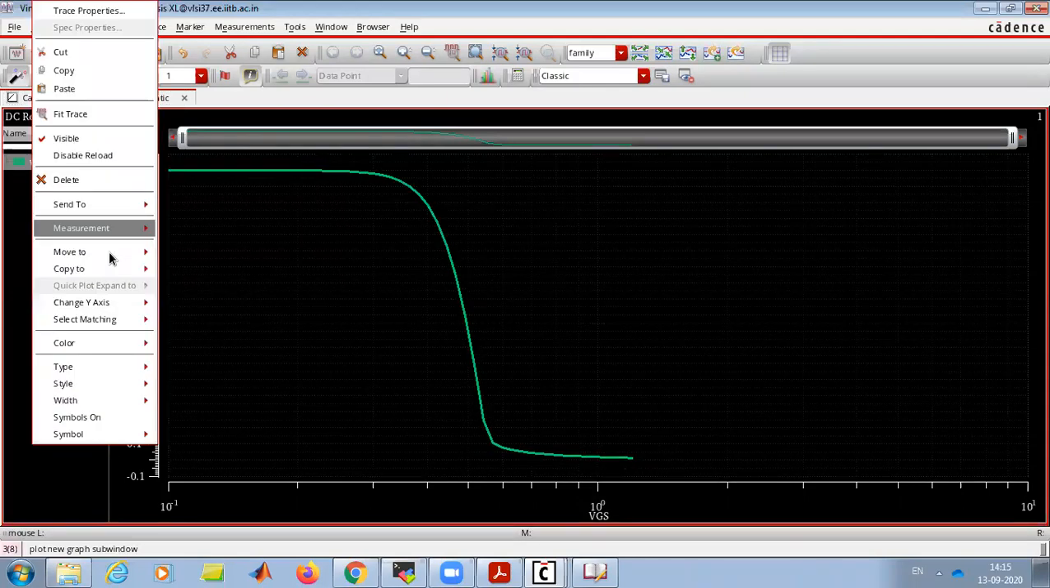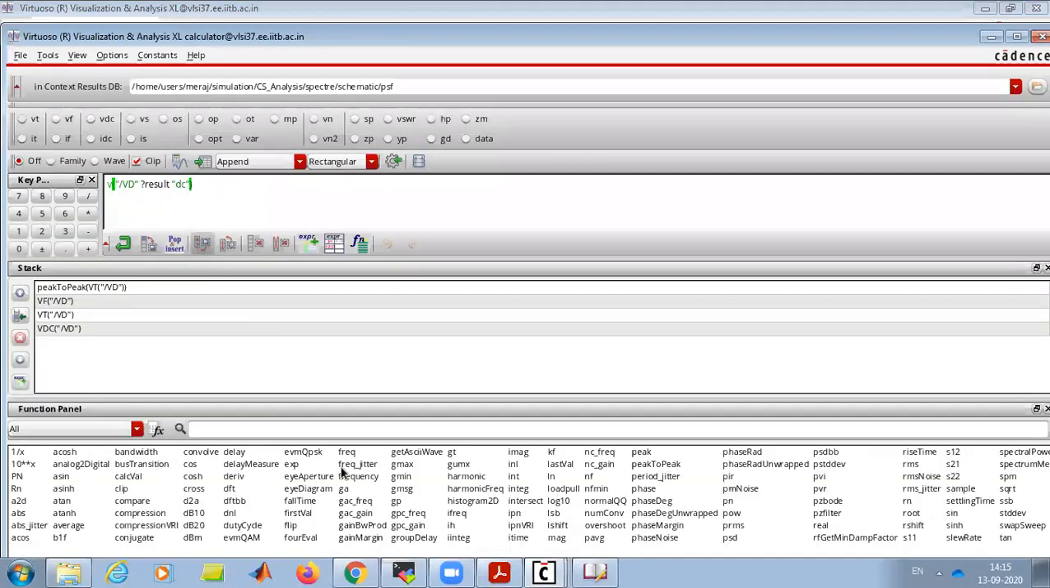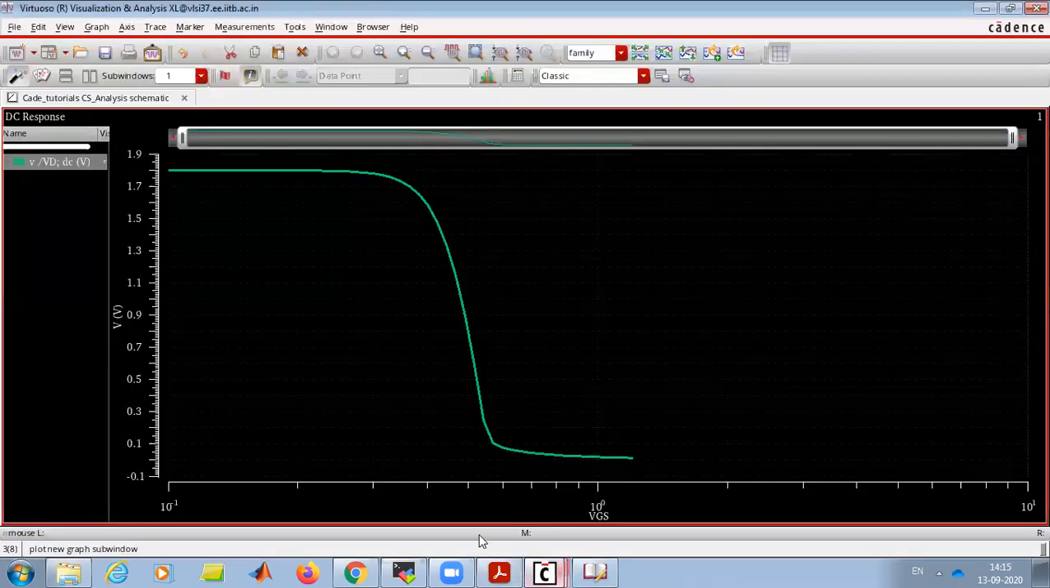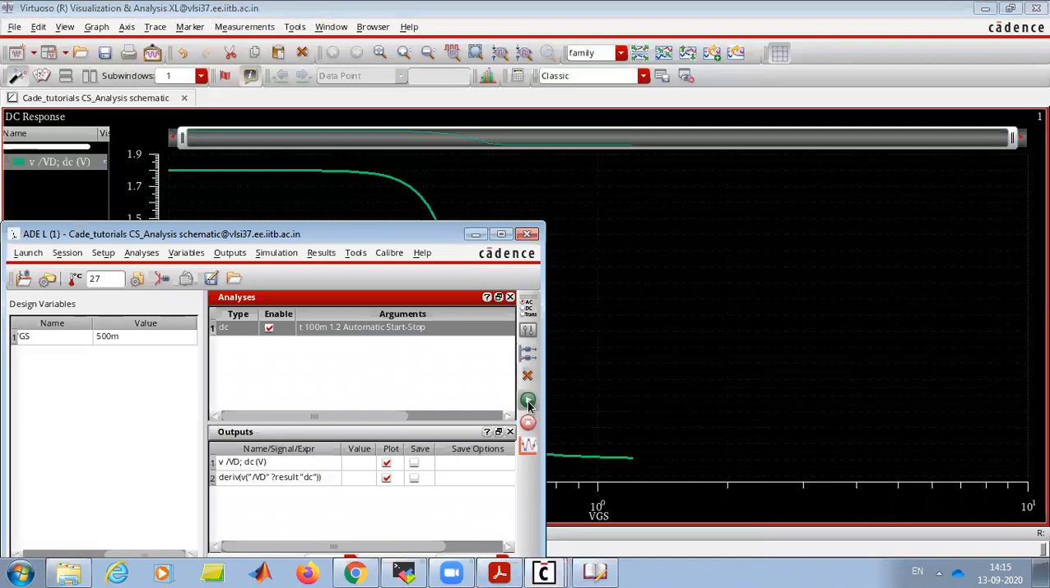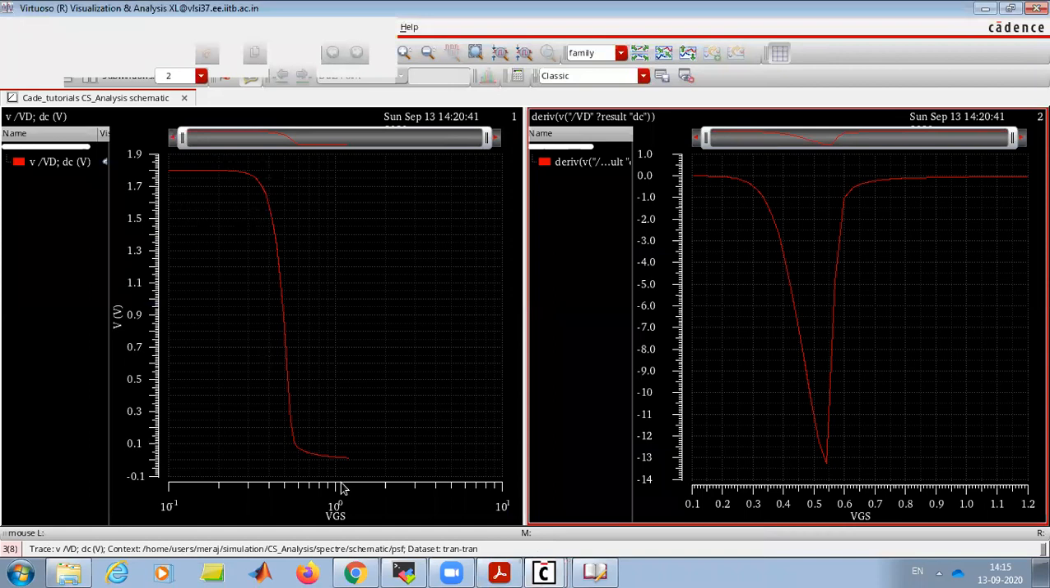So we'll send it to the calculator and find the deriv function, and then send it to the ADE. This sends to our output. Now if we plot this graph, this is your output and this is your derivative. You can see we have biased at 0.5.